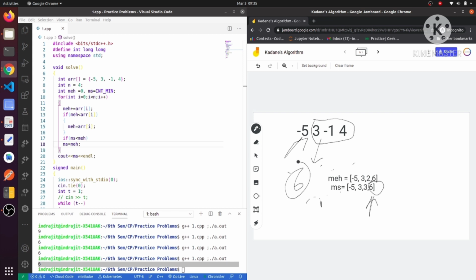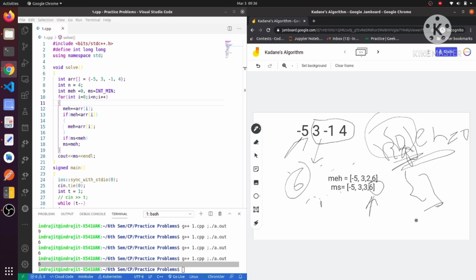You can see why I have declared meh equal to 0: if there is no element in the array, then meh equal to 0, the sum is 0. It represents maximum ending here, meaning this is a null set. Then the sum is 0, right?